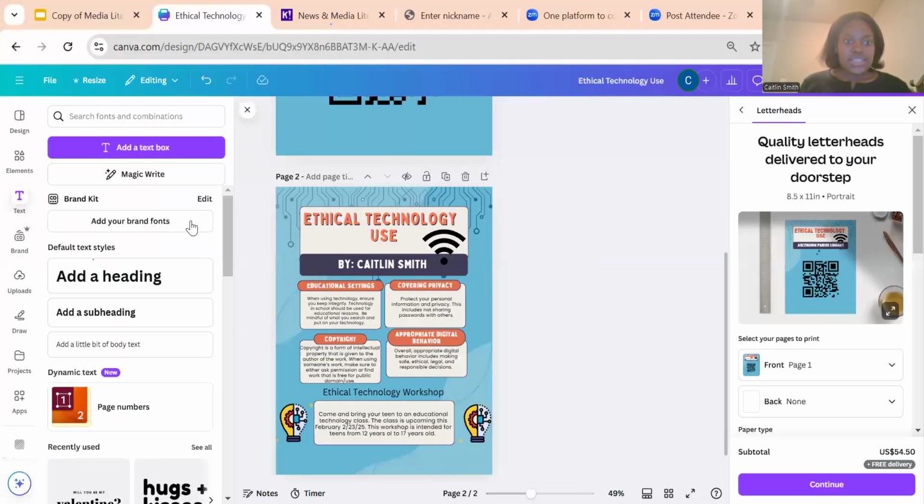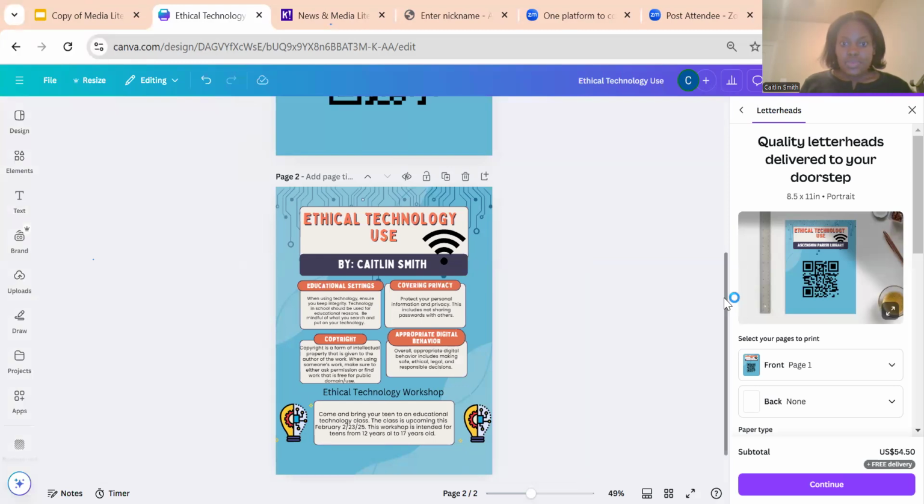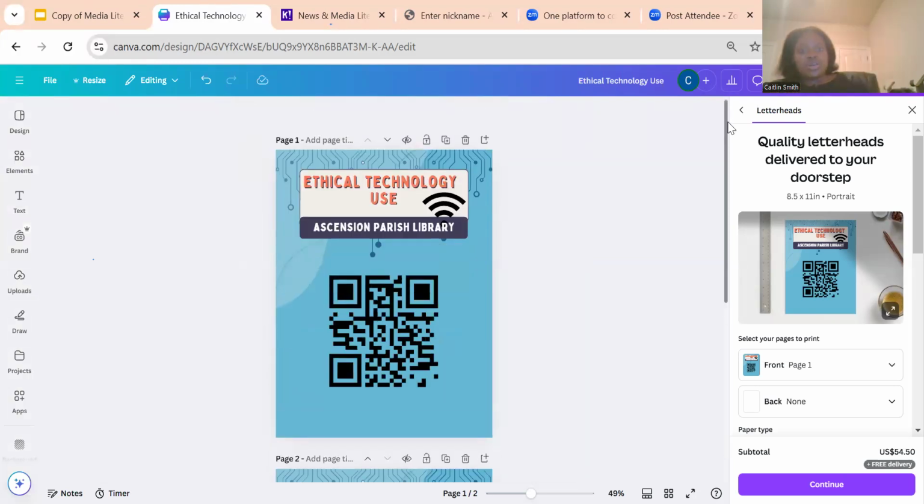And this is my ethical use brochure. I have Ascension Parish Library, and this is a QR code. So parents, students, teachers, or admin can scan it and it'll go to the website, and they can look at different educational resources the library has on teaching students how to make ethical and responsible decisions with technology, and different games and other resources they can use.